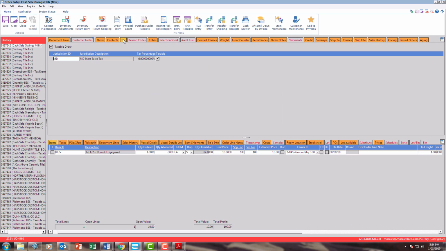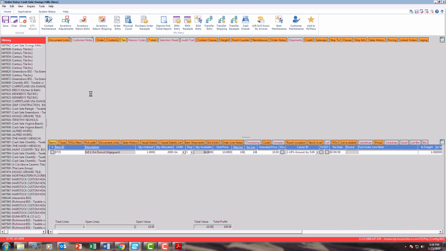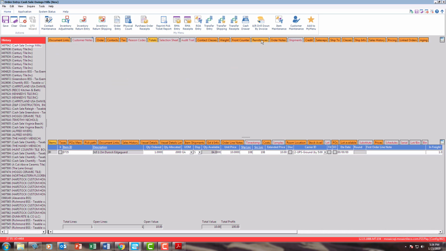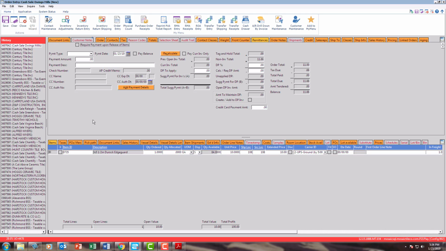We can go to the tax tab in this example. It's 6%. We now know it should be $10.66. So when I go to the totals tab, it says $11.66, or not $10, $11.66 because of the freight. And when I go to the remittances tab, it also shows $11.66.